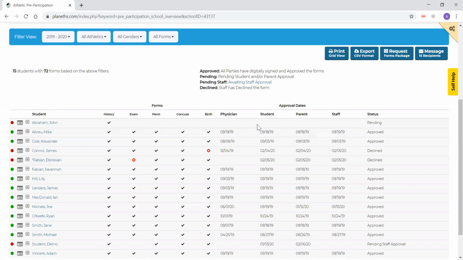Your coaches will have the same access to this view. The only difference is they will only be able to see the students that have selected their sport as a sport of interest. So if I'm the football coach, I will only be able to read the forms of the students that have selected football as a sport of interest when they sign up. When the student signs up, they select the sports they're interested in playing for the school year, and that gives the coaches of those sports access to their forms from a read-only standpoint. Coaches cannot approve any forms in this system.